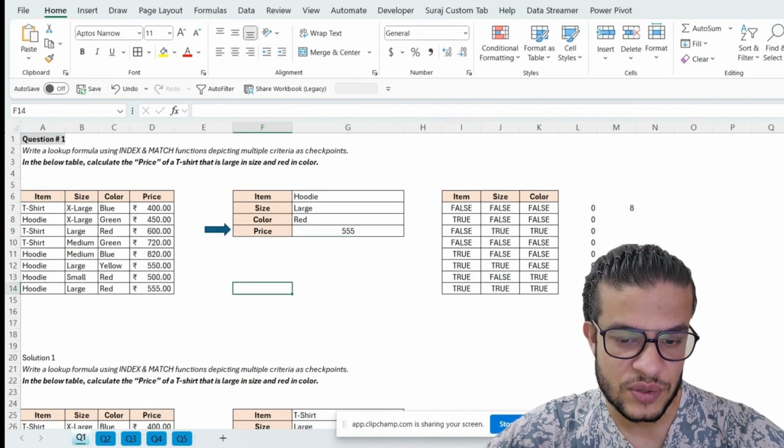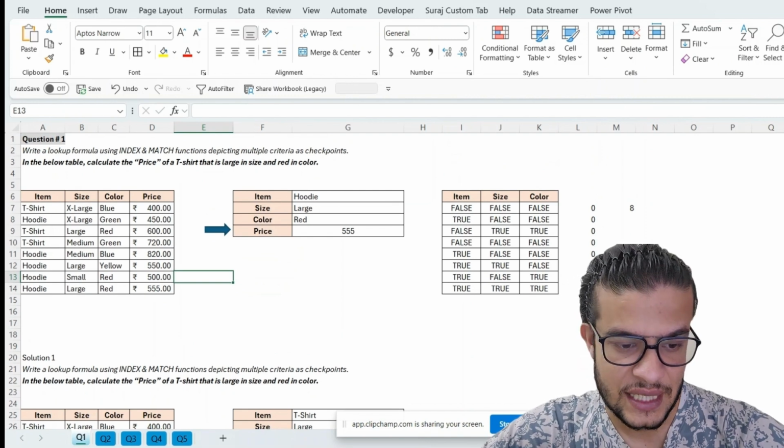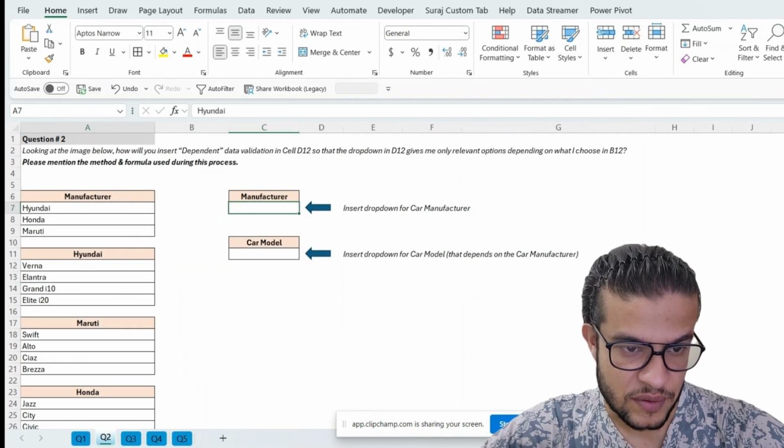This is the second solution. The first solution we have already discussed here. Both the solutions are here. Let's go to problem number 2.